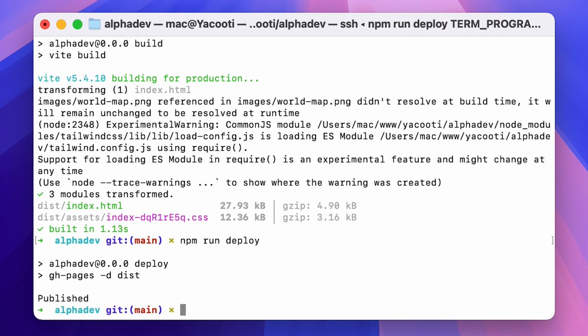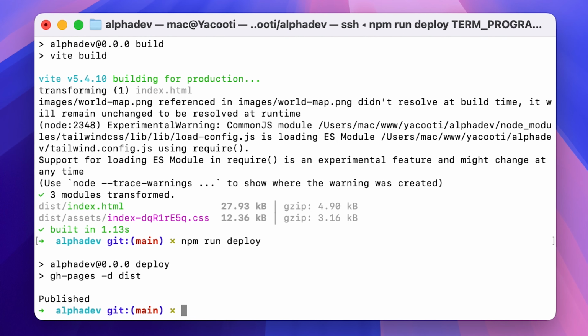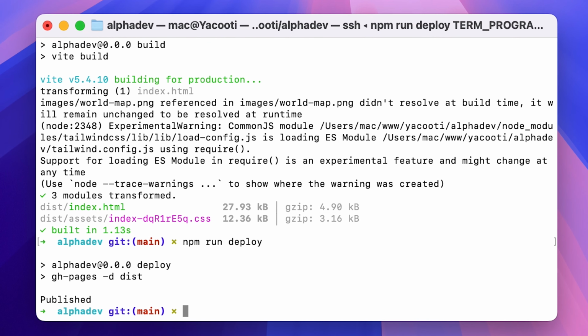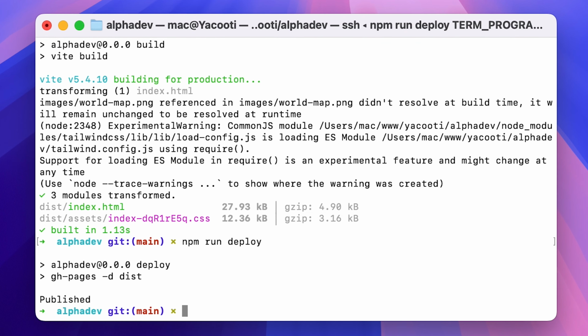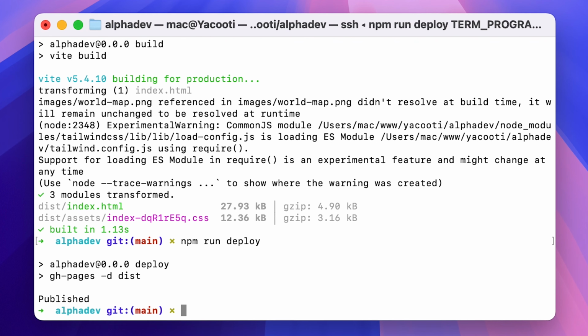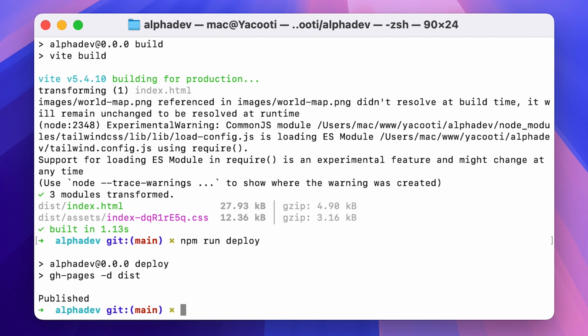If you get a message that says, "Published, congratulations," you just successfully published your first project to GitHub Pages. To see your project, head over to your GitHub username.github.io/repository name. Repository name is the name of the repository that you pushed the project to.